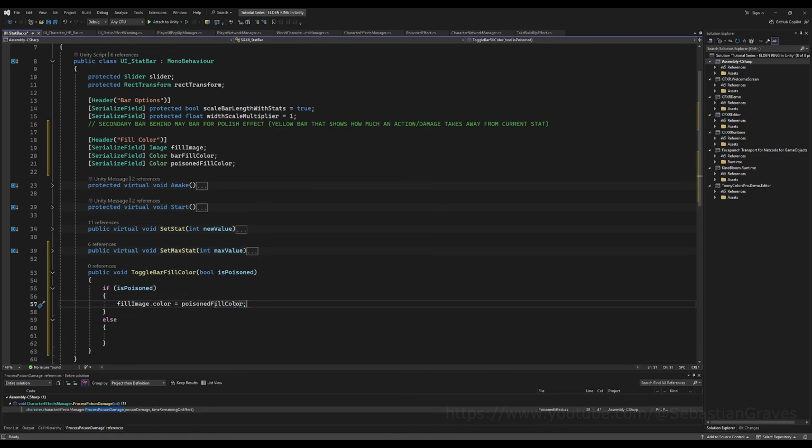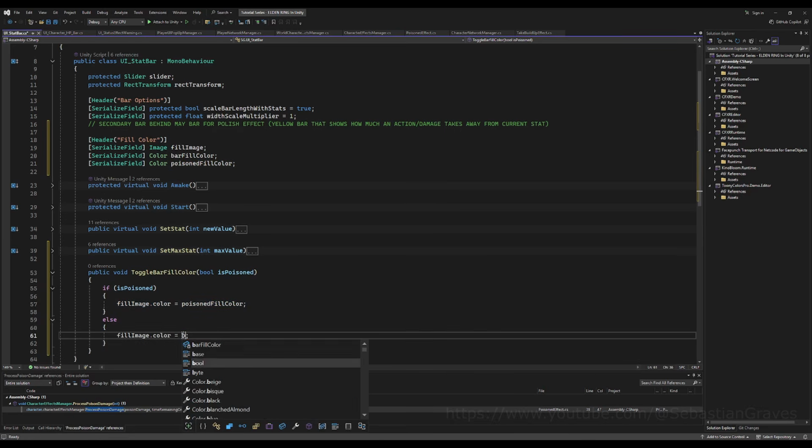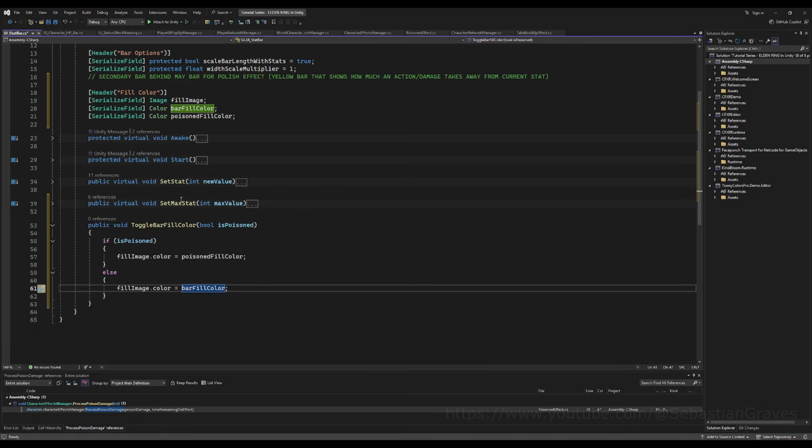Let's go to toggle bar fill color. If is poisoned, fill image dot color is equal to poison color. Otherwise, fill image dot color is equal to bar fill color. There we go. Very simple.